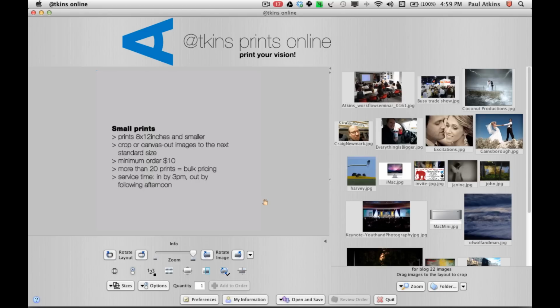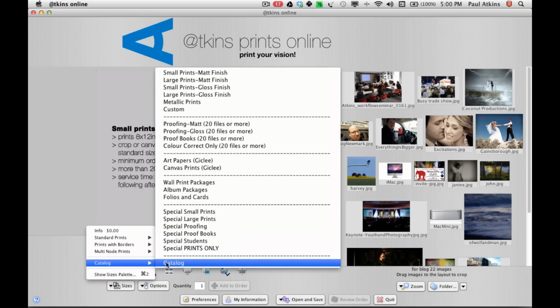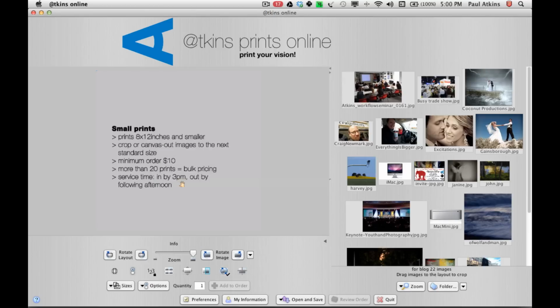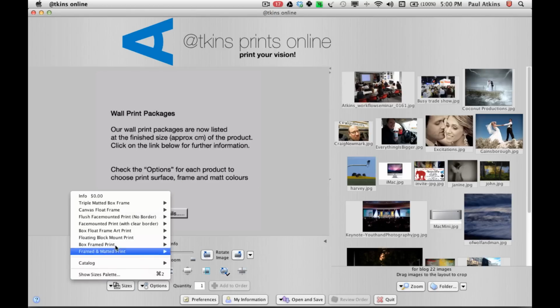So this is what the screen looks like in its basic form. You can customize this screen with floating palettes, one for sizes and one for options. I've got a small screen, so I'm working on it in this minimalistic way. If I go down to the sizes palette here, one of the bottom left buttons, click on that, go up and swap to the catalog item and swap to one of the new catalogs. Wall print packages is the one I'm going to work on. You'll then notice this sizes button shows you the new products in here.